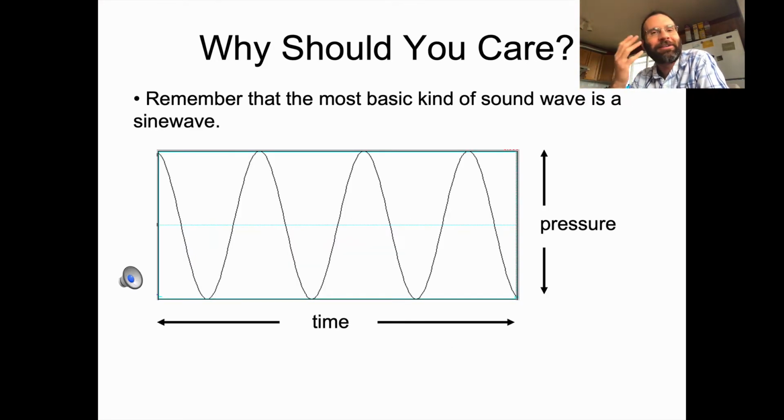But why do you care about this? What can we get out of this? And in order to understand it a little bit better, I want to walk us back to the very basics of acoustics, like we talked about in 341.